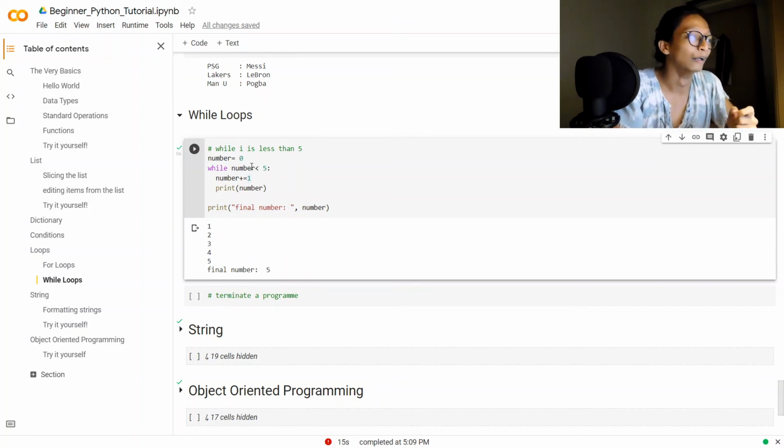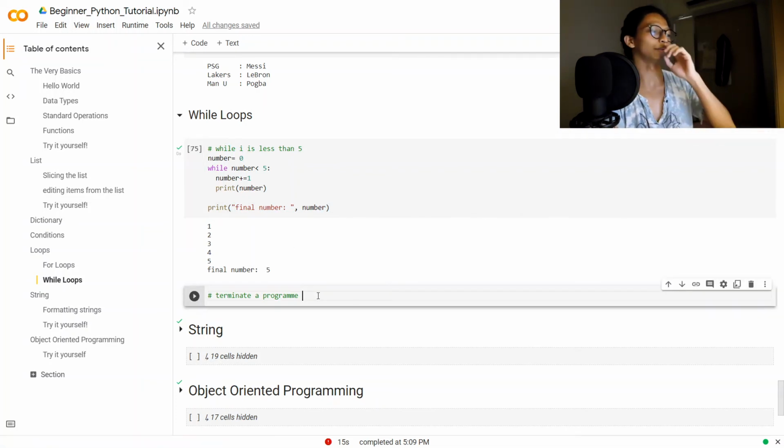I'm going to explain this one more time. The number is 2, and 2 is less than 5. So we add 1 to the number and assign it, and now the number is 3. Then you print the number, 3. It just keeps on going until the number hits 5. So the final number is 5, right?